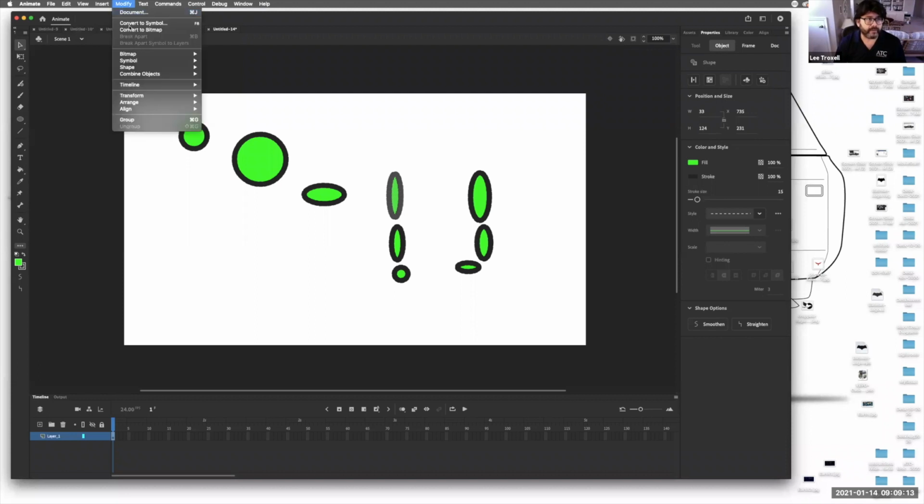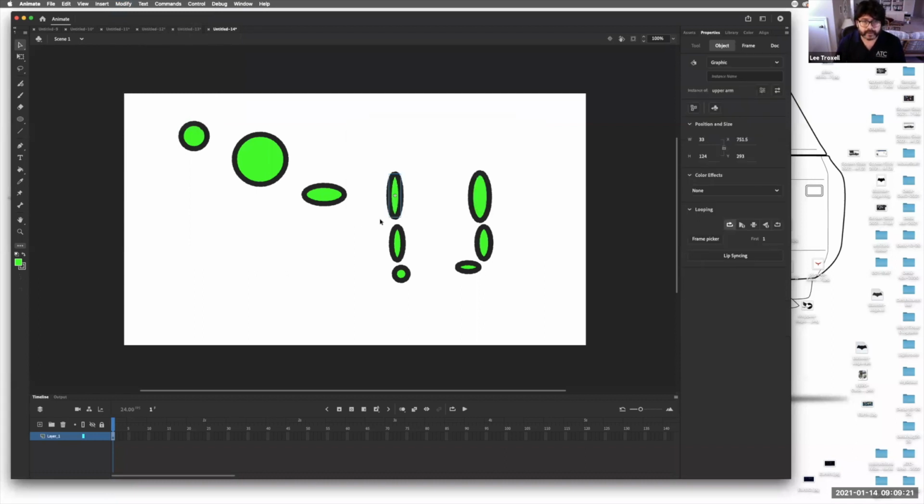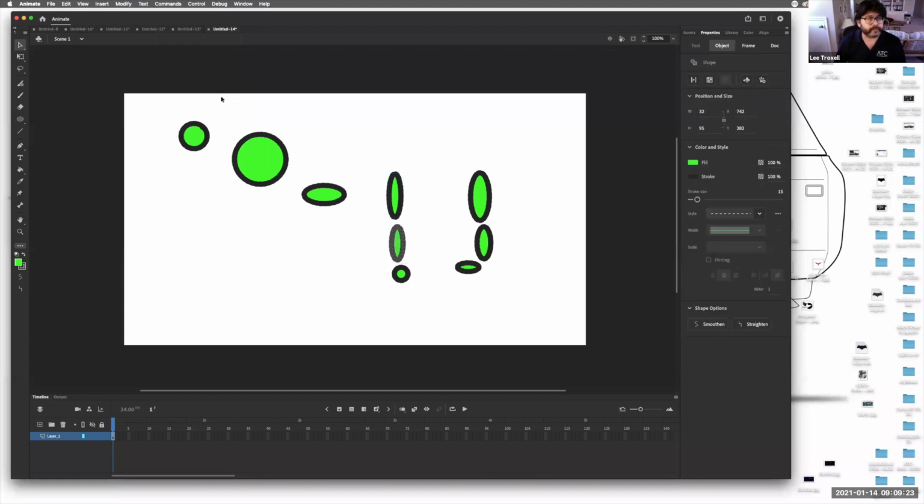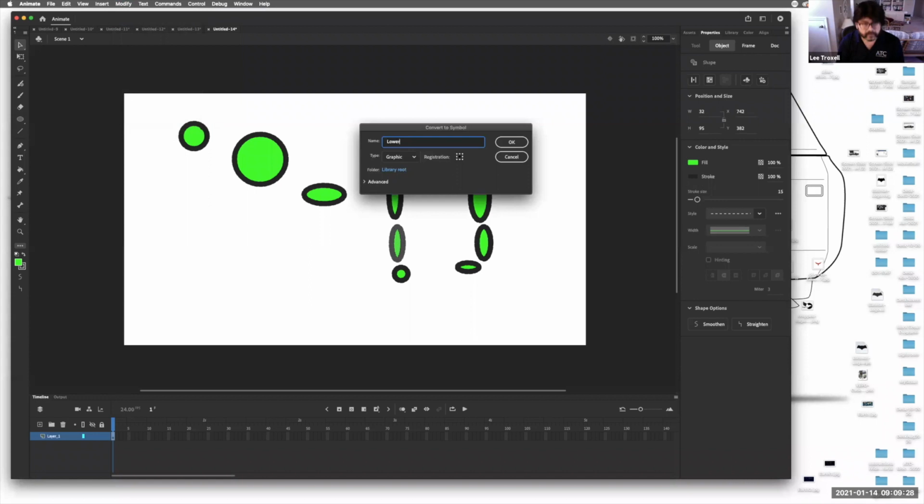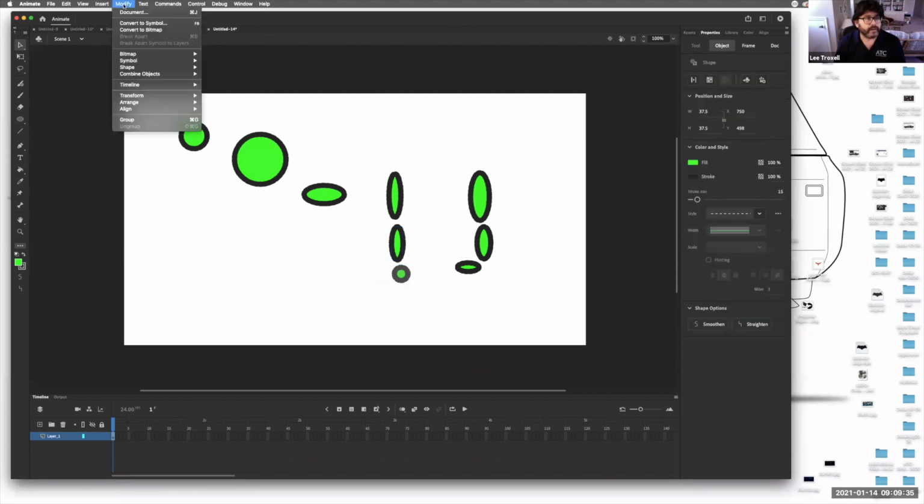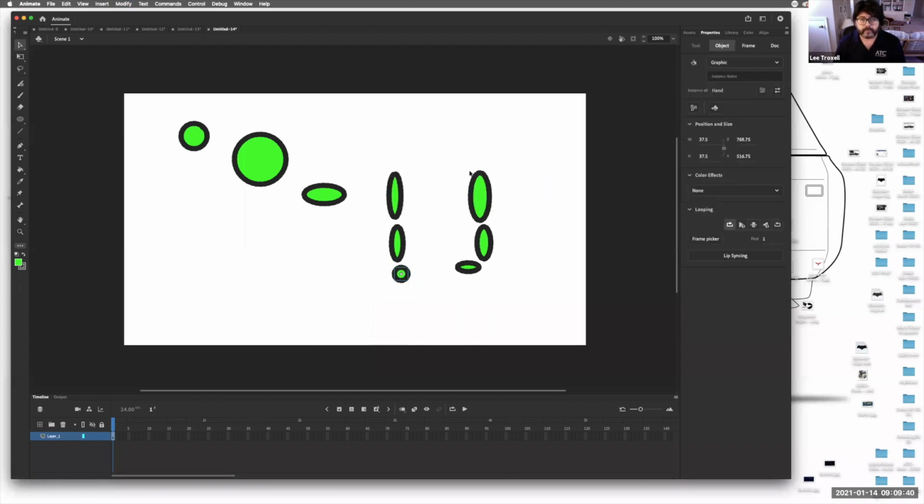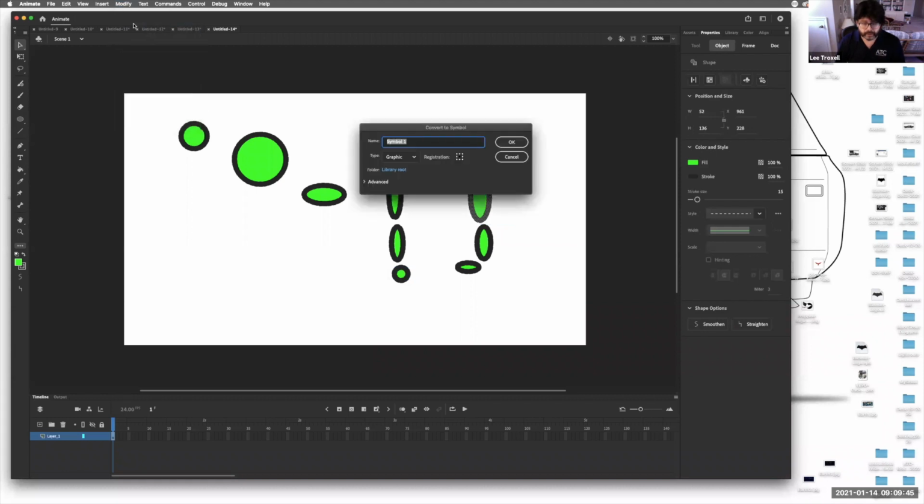So I'm going to go modify, convert to symbol, upper arm. And this is going to be my lower arm. And I'm doing this in real time so you guys can get an idea of what you're going to be doing. And then this is going to be my hand. Convert to symbol, upper leg, also known as the thigh.